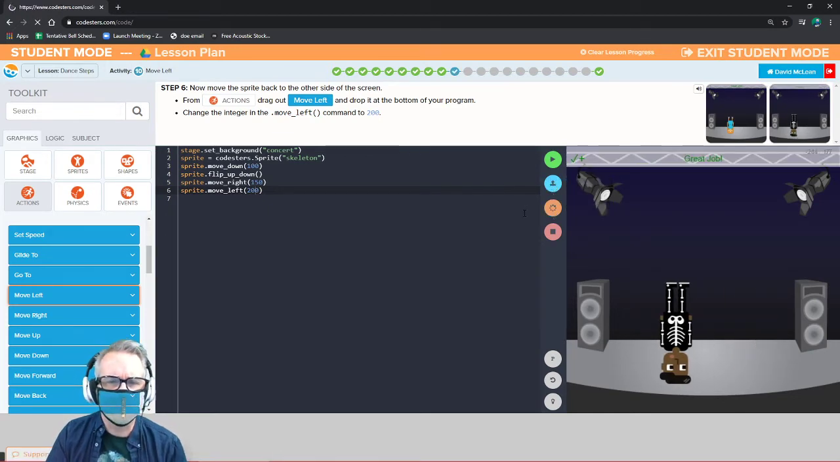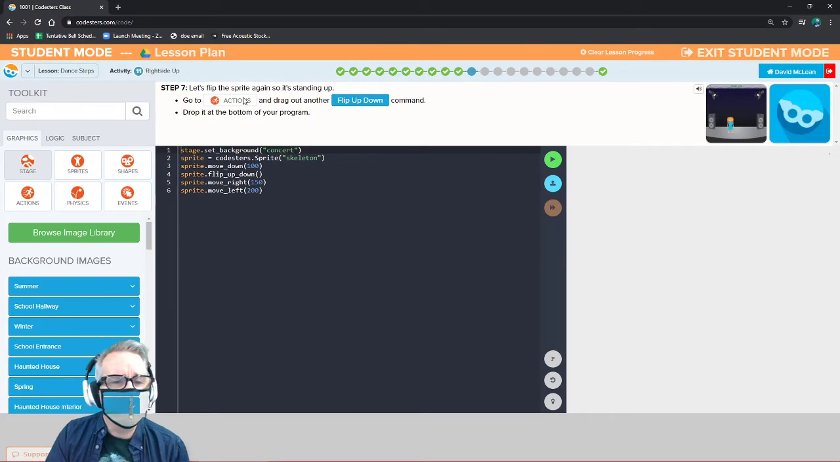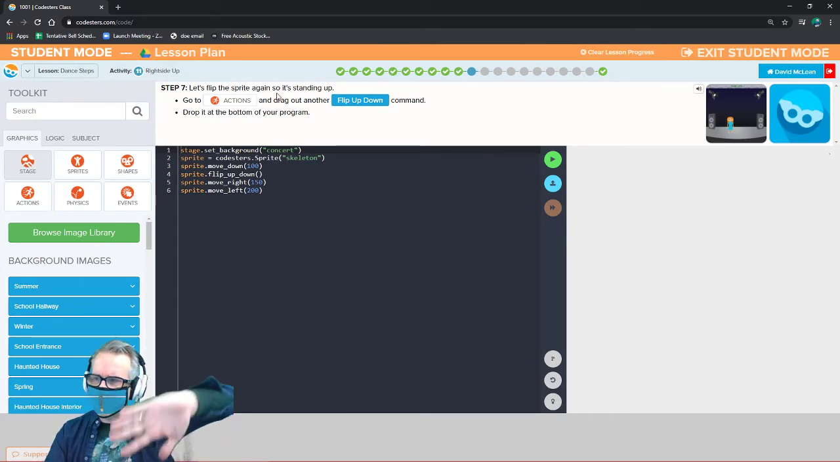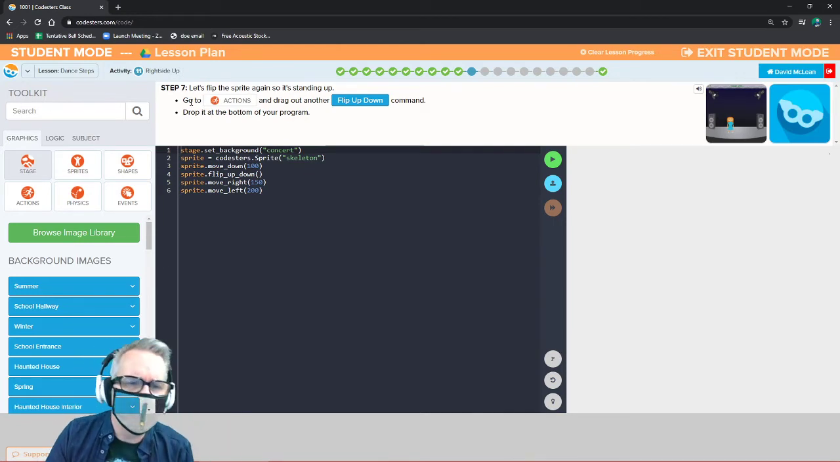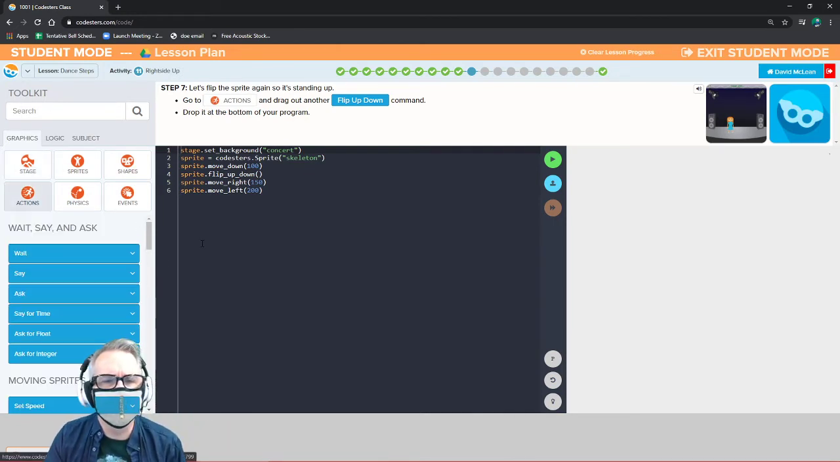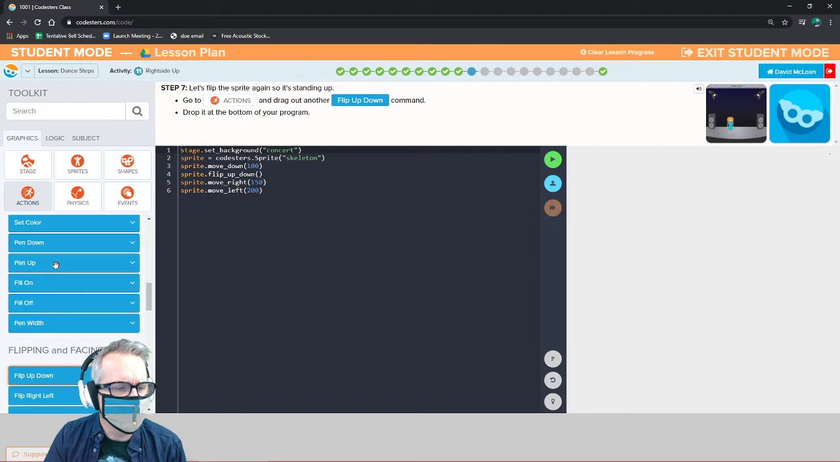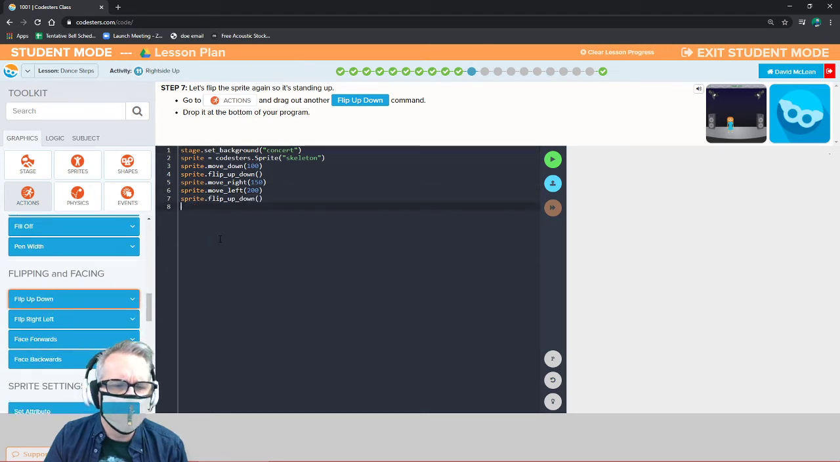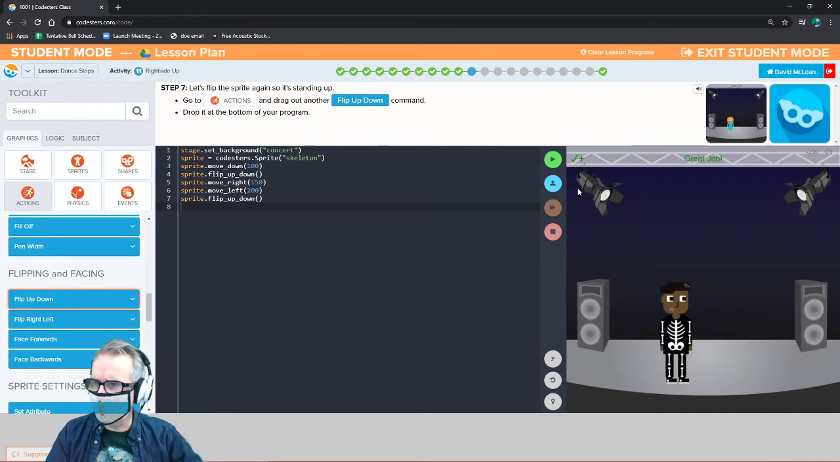Next activity. Let's flip the sprite again. So now we're gonna flip up down. Right now it's upside down. We can flip it right side up. Go to Actions. Go to Flip Up Down. And that's it. We'll do it after it drags its head across the floor, and then flips right side up.